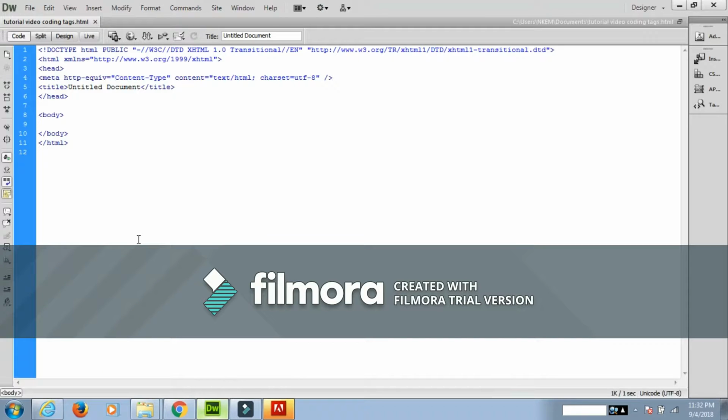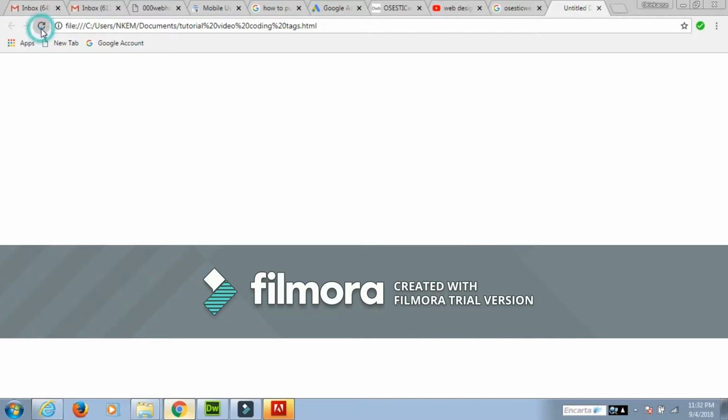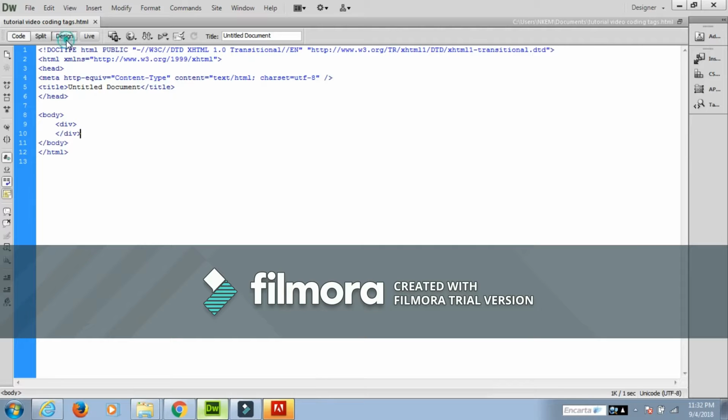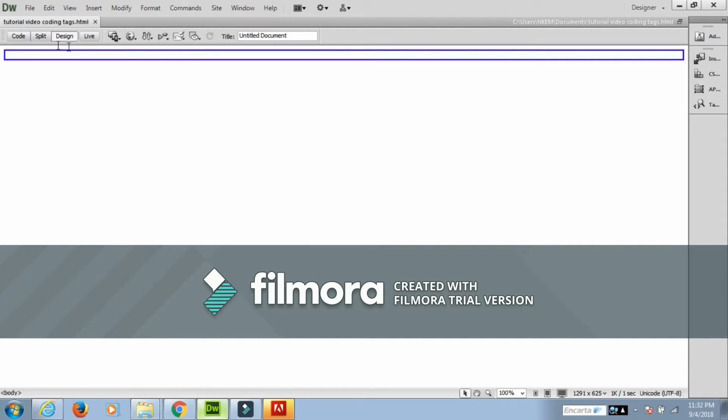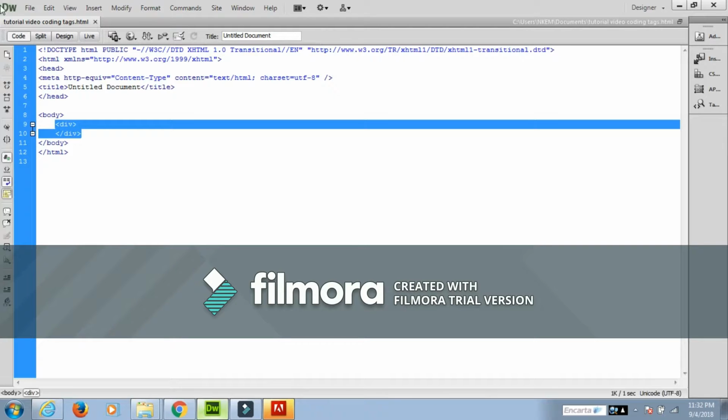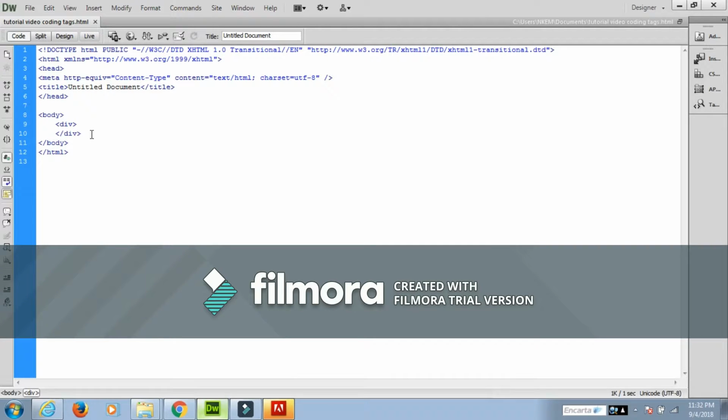Okay, let's move on to the div tags. Div tags are usually imaginary containers. So for example, nothing's here. But if you check the design, you can see this imaginary thing. So you can now type in whatever you want within it.